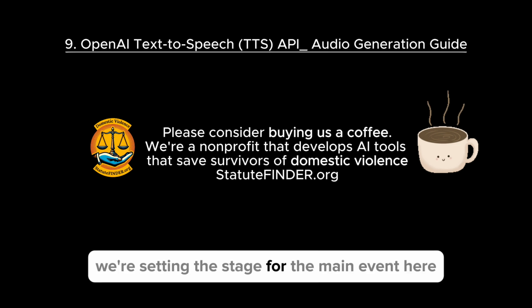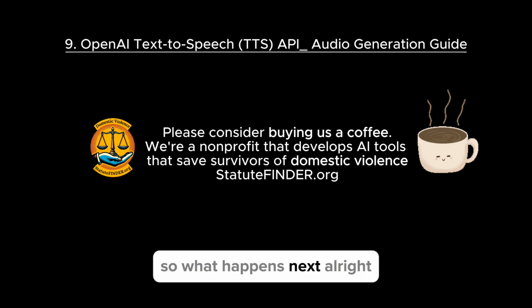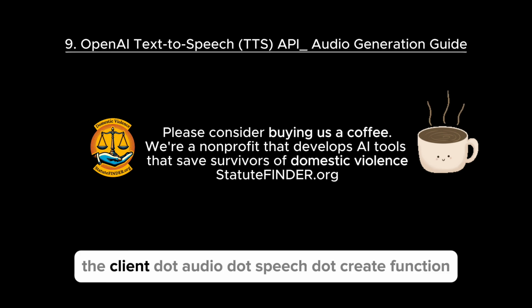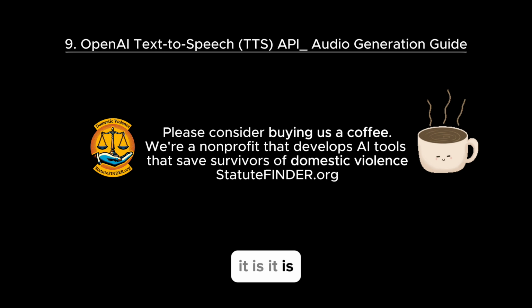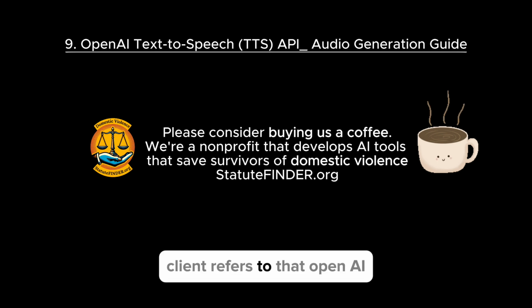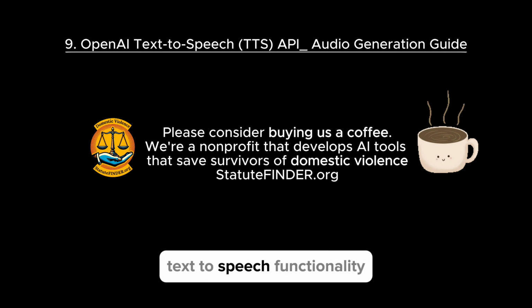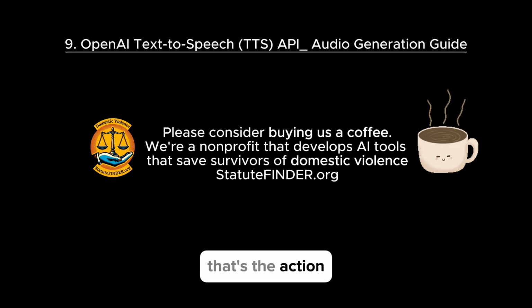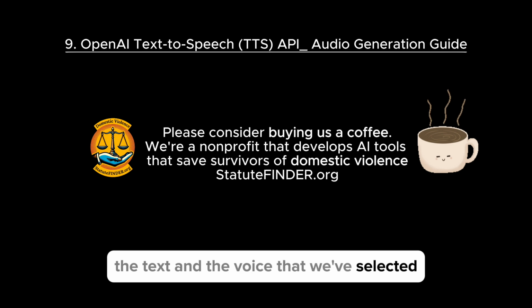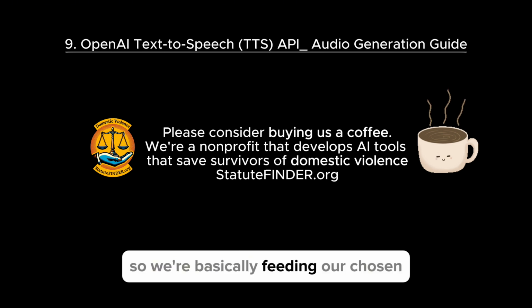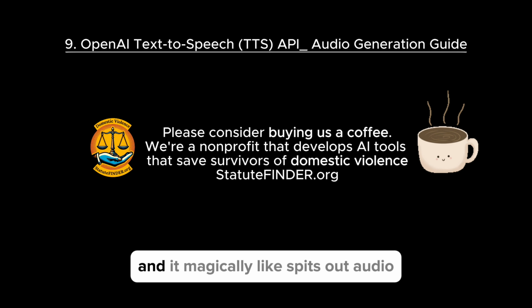We're setting the stage for the main event here. So what happens next? Well, then we have the star of the show, the client.audio.speech.create function. Whoa, that's a bit of a mouthful. It is, but think of it like this: client refers to the OpenAI client that we created earlier, audio.speech tells the API that we're specifically working with text-to-speech functionality, and create is the action. It's what actually creates the audio output based on the model, the text, and the voice that we've selected. So we're feeding our chosen elements to this function, and it magically spits out audio. Yeah, it's like magic, right?